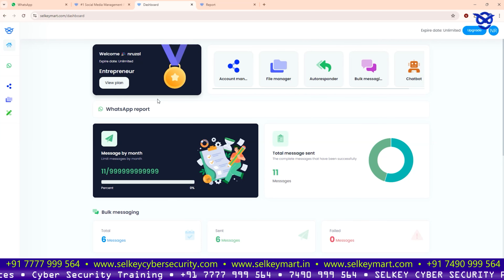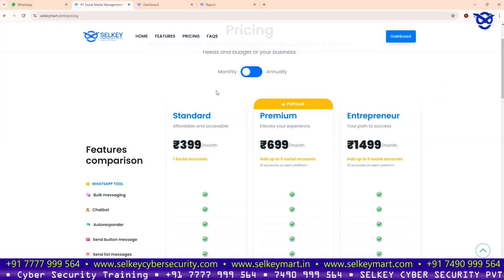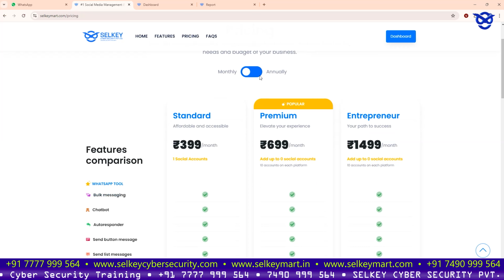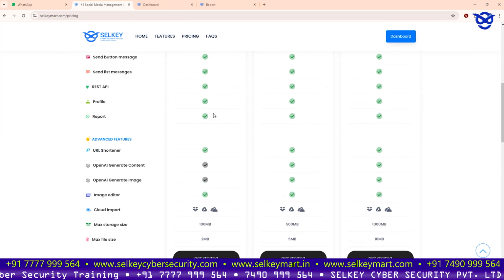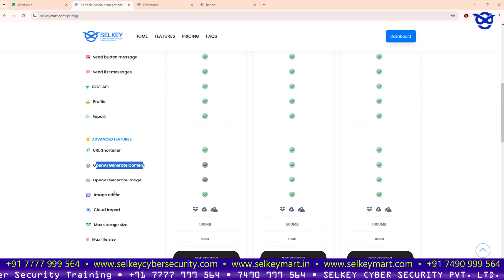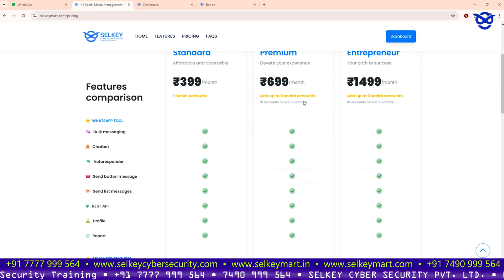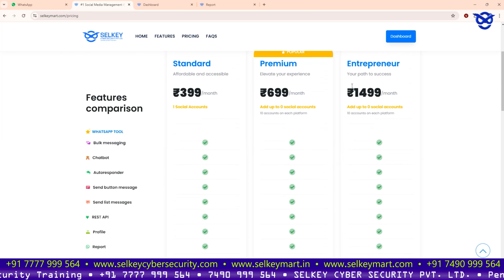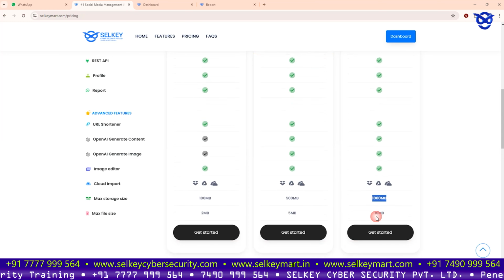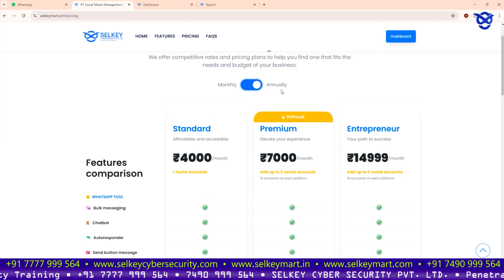So let's talk about the pricing of this panel. You can see the pricing features over here on the web page. You can take this on a monthly basis or an annual basis. In the monthly basis, we have three sections: standard, premium, and entrepreneur. In the standard one, you can get all the benefits except the OpenAI generated content or the AI generated images, that you will not receive in the standard one. But in the premium one, you will also receive those two things, as well as the storage space. In the entrepreneur one, it is the same, but the storage space will be more. So this is the monthly pricing, and you can shift to annual as well.